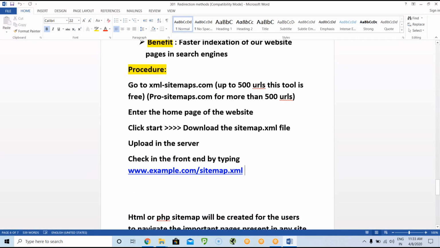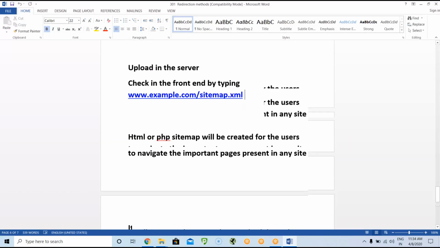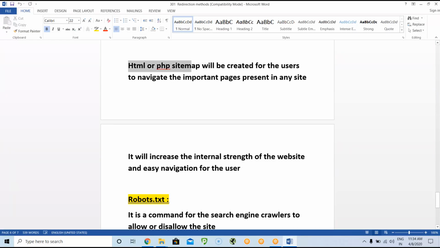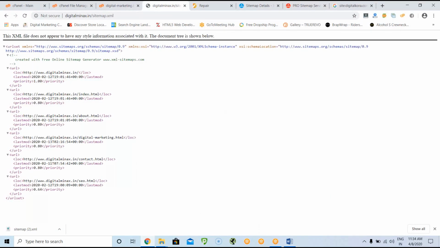Okay. So the next one is the HTML sitemap or PHP sitemap. What is the purpose of an HTML or PHP sitemap? How to do this? We'll see now. The XML sitemap you have to create actually like this. How does an HTML sitemap look? We'll see now. And what is the purpose of that?